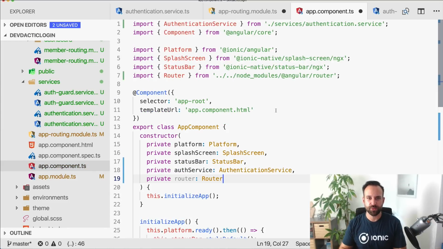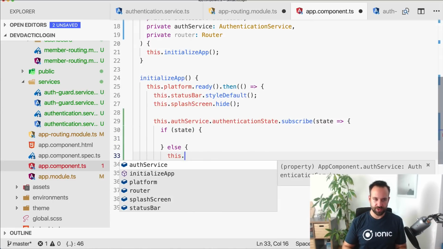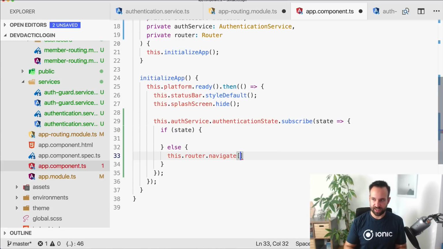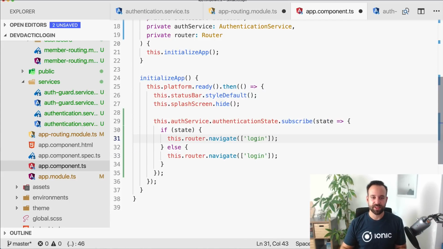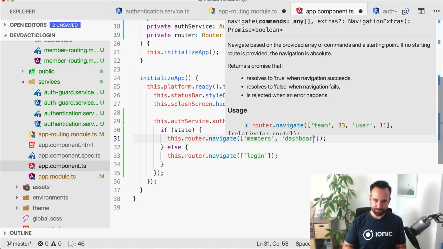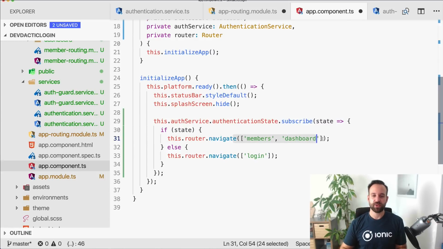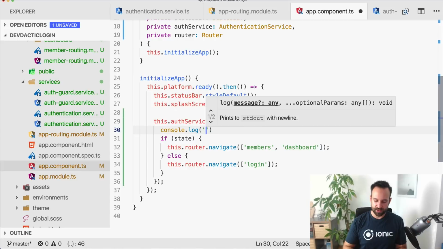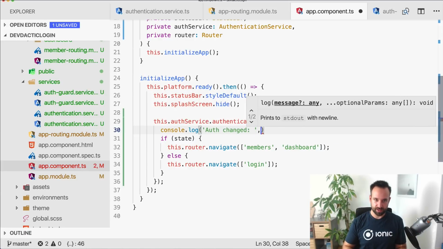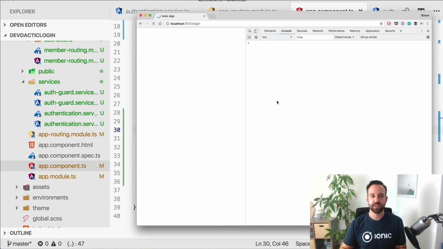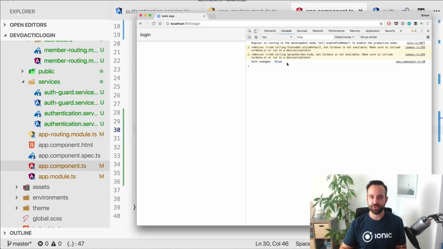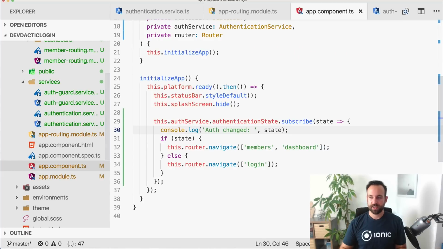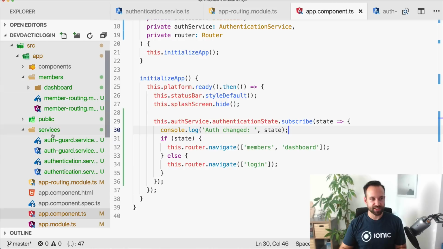So router, again, the import is not correct. I'm not completely sure what's wrong. So if we want to go back to the login, we say navigate to an array of strings, but we just want to go back to the login. And if we are authenticated, we want to go to members/dashboard. We could also do this by URL, but now it's really clear where we want to go. So now if the app is recompiling, we could perhaps add a log 'auth changed' and then the state, so it becomes more obvious what is going on. The app is loading, it checks for the token, we haven't stored a token, so the beginning state is false. Okay, perfect.